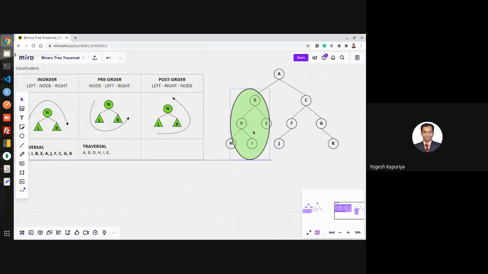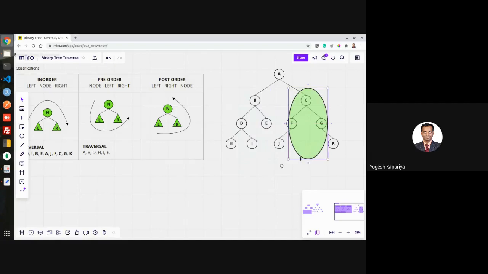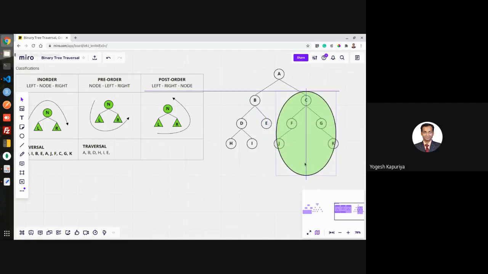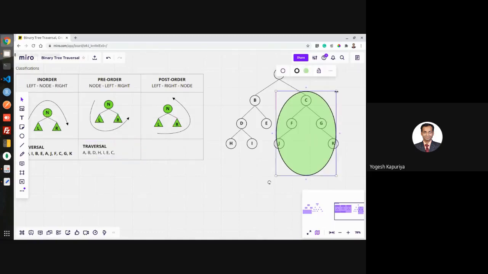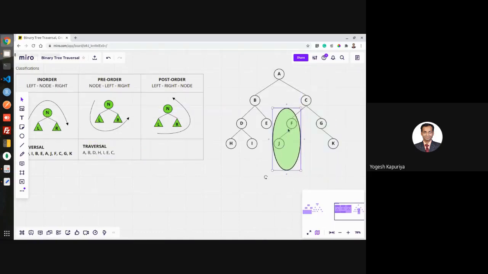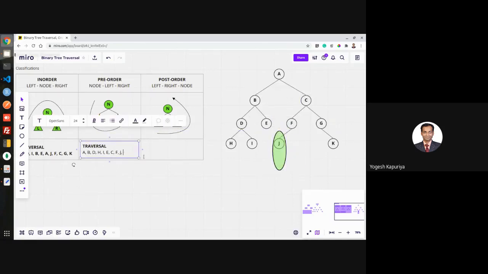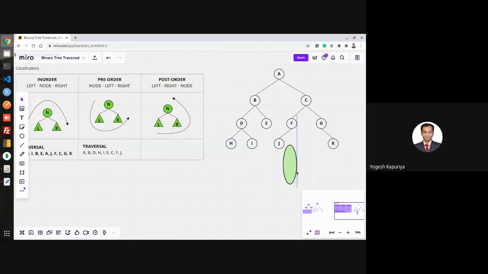This part. So once you are done with this part, rule says node, left and right. Right. So now we are interested in this part. Again, rule says node. So node means first is C. Then left of C, rule says node first. So F will be first. Then again rule says node first. So J. Again rule says left, right, null, null. So J is done.